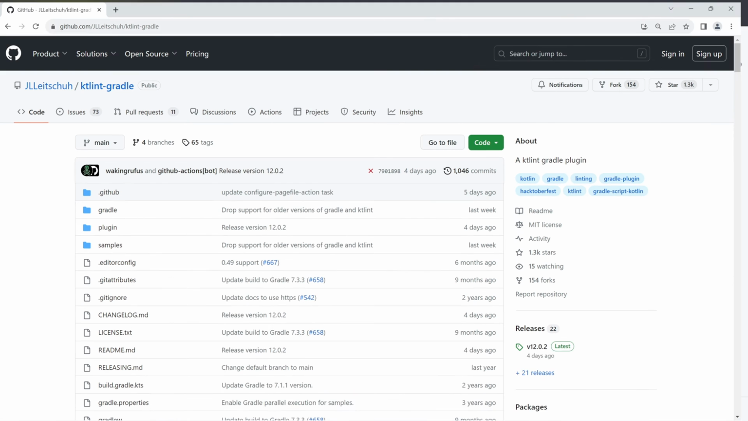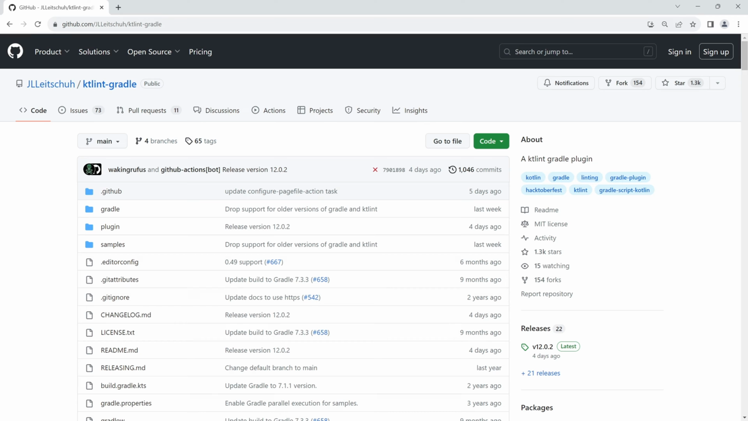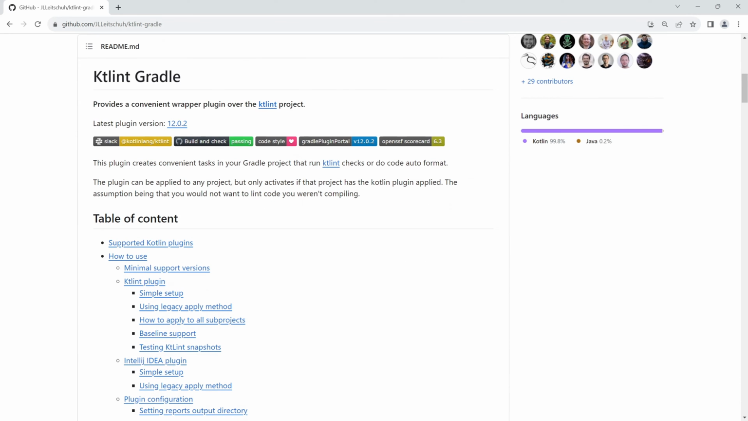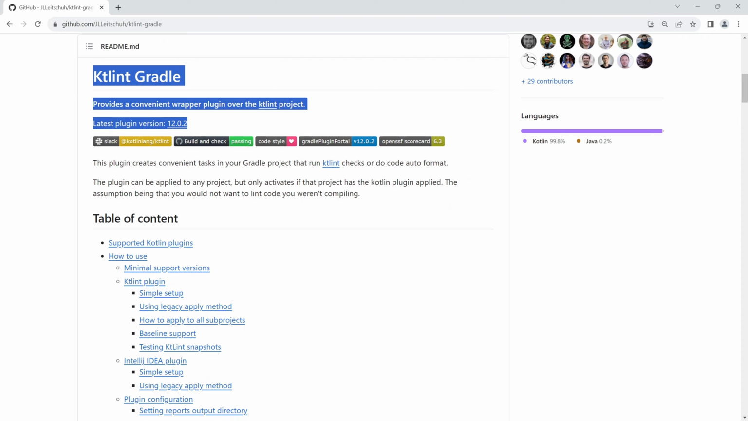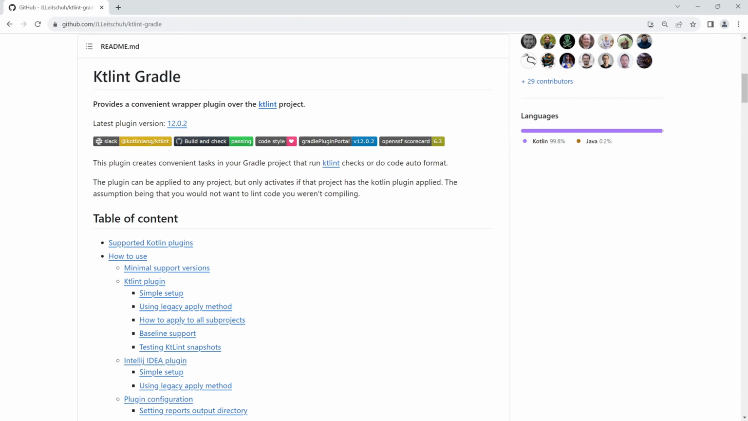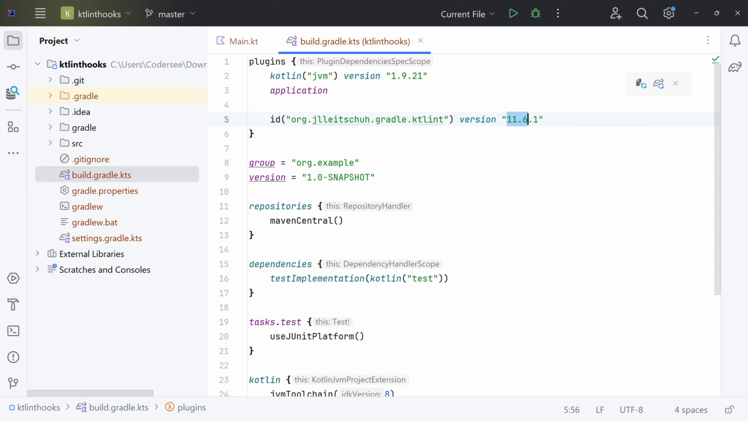If you would like to make sure that you are using the appropriate version, which is the most recent one, then you can navigate to github.com and search for the Ktlint Gradle project. And right here, you will see the latest plugin version. Oh, I see that in my case, right now, this will be 12.0.2. So let's update. Let's get back here, 12.0.2. Now, let's click on this icon.